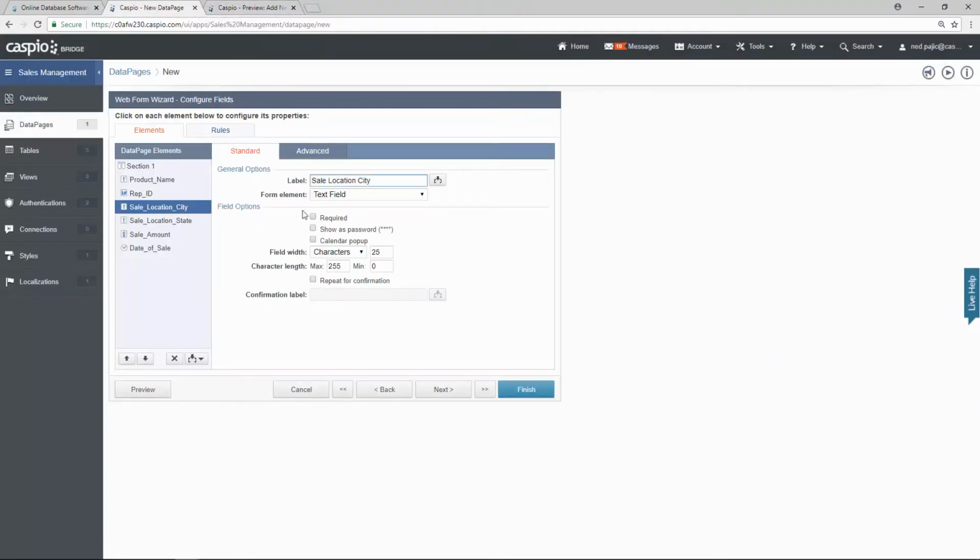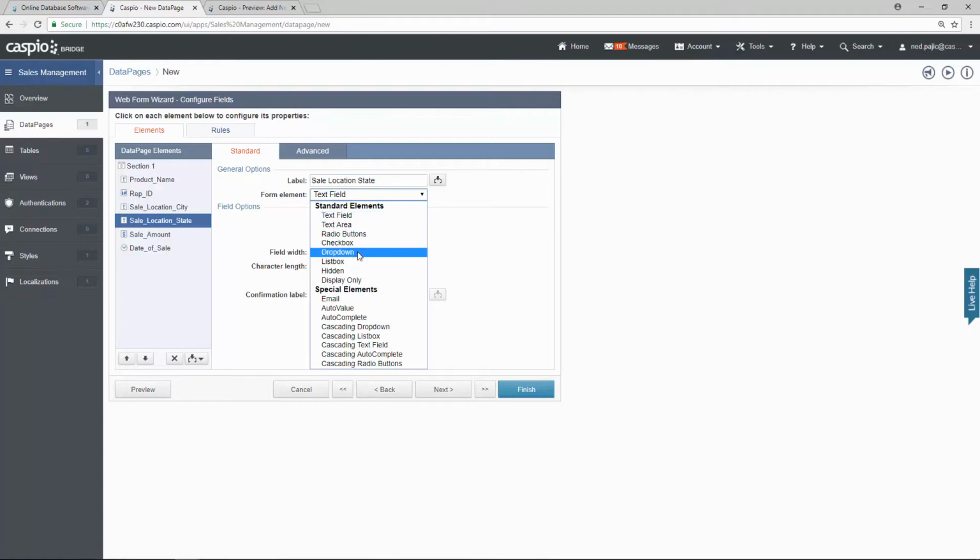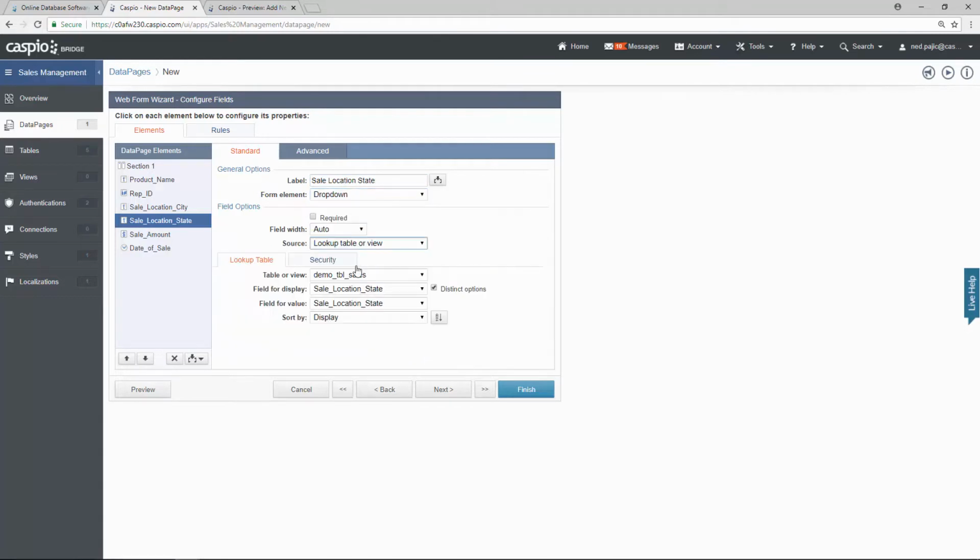My city field, this can be a text field. My state field, once again, we have a lookup table that contains all the states. So instead of that being a text field, I can select dropdown, lookup table, and find my table that contains all the states. Now, I don't want to display the ID. I actually want to display the state name. So let's just make that change as well.